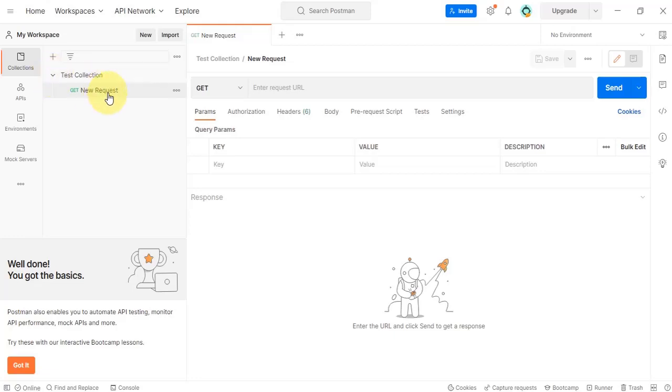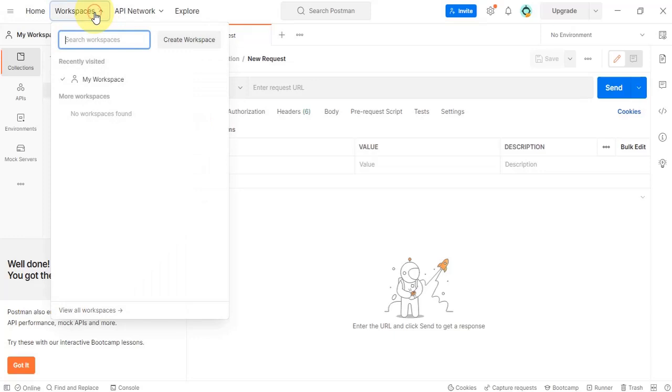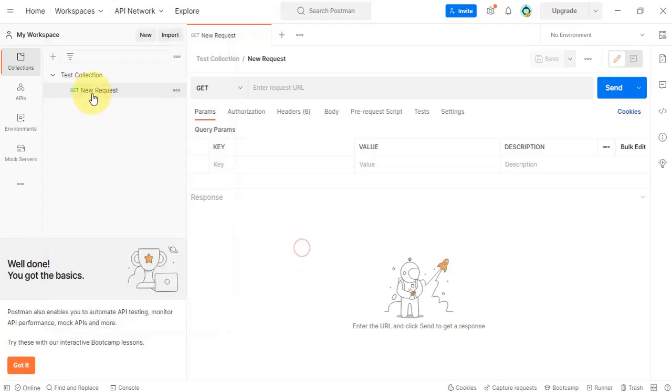We don't have any request, we have an empty collection here. And before that, if you notice, we are under My Workspace. Suppose you're working on multiple projects, at that time you can create different workspaces and work on each like a different project. So let's create a new request.